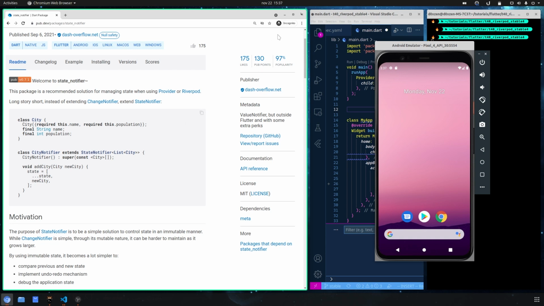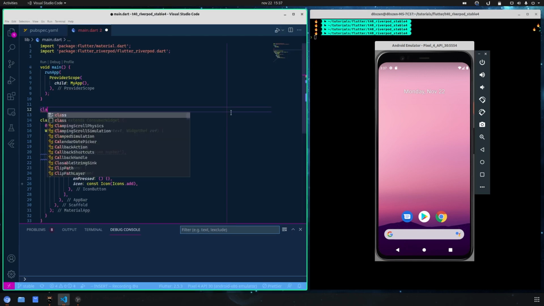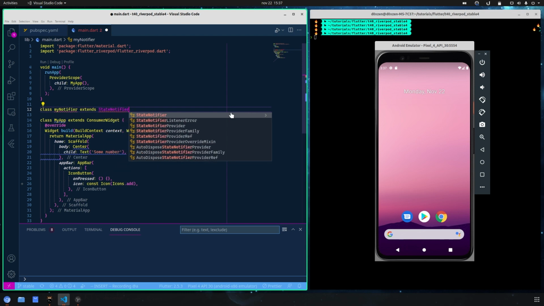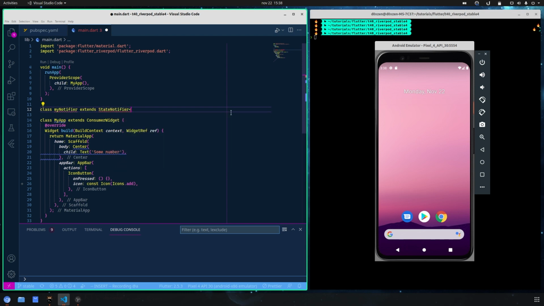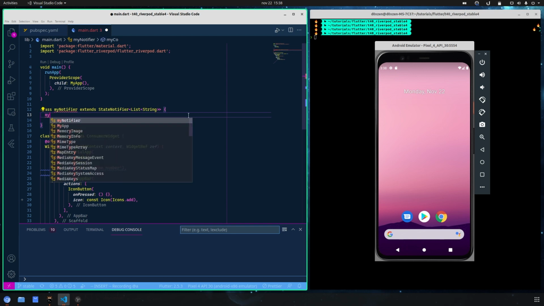So okay, now let's get into the code. So let's define the class MyNotifier extends StateNotifier. Here we want to define the type of data that we want to return. In our case, we want to return a list of string, and we do this by defining it here. And yes, now we want to use the super keyword.